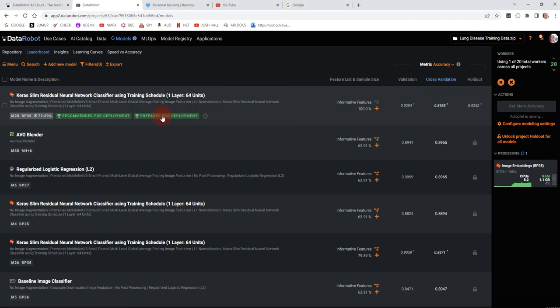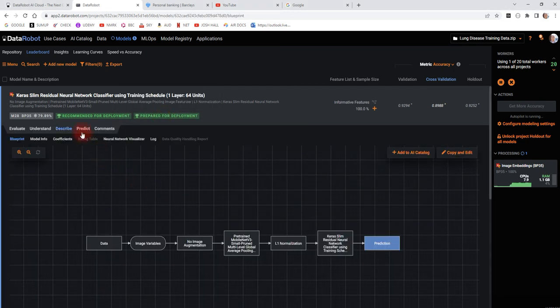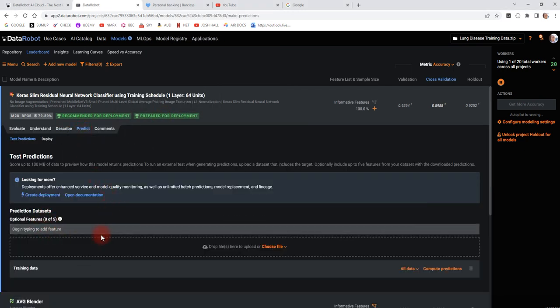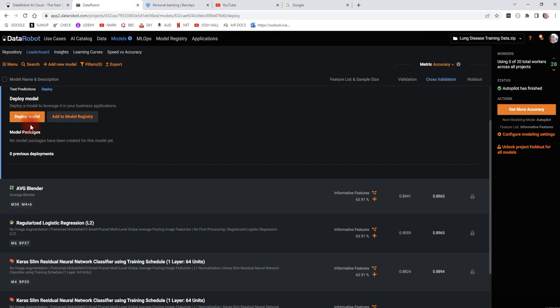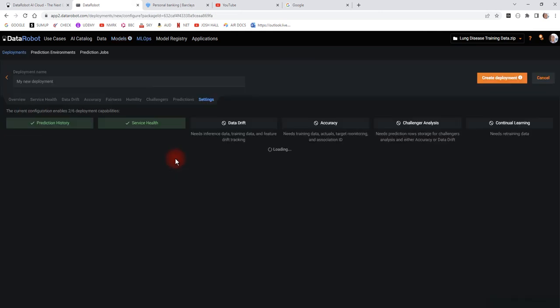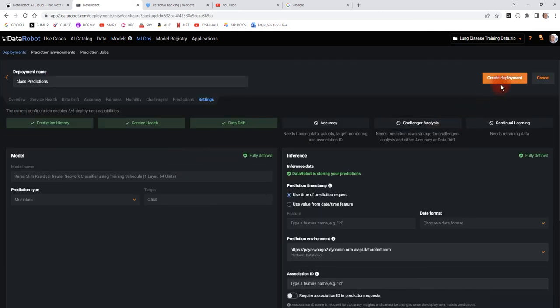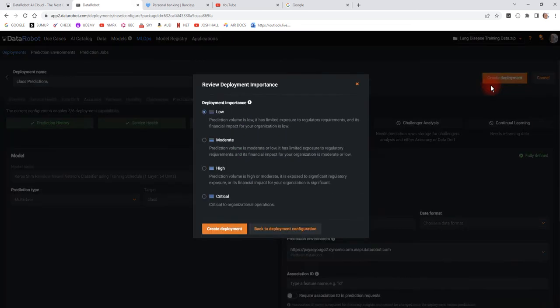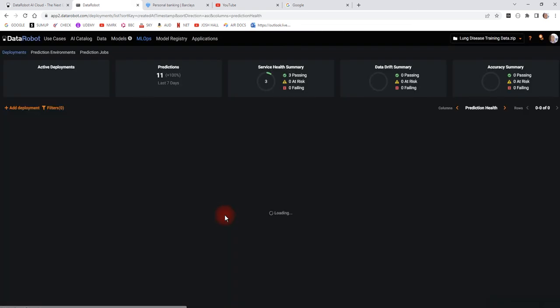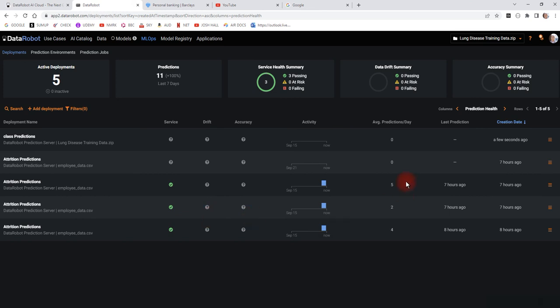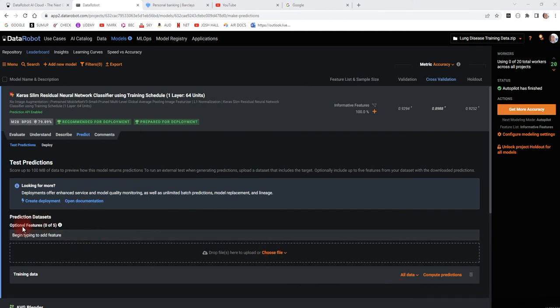If we prepare it for deployment into predictions, create deployment, deploy model. That's all the stuff there. Create deployment here. There we go there. That's kind of ready, nicely deployed. So what we'll do now is we do some testing.